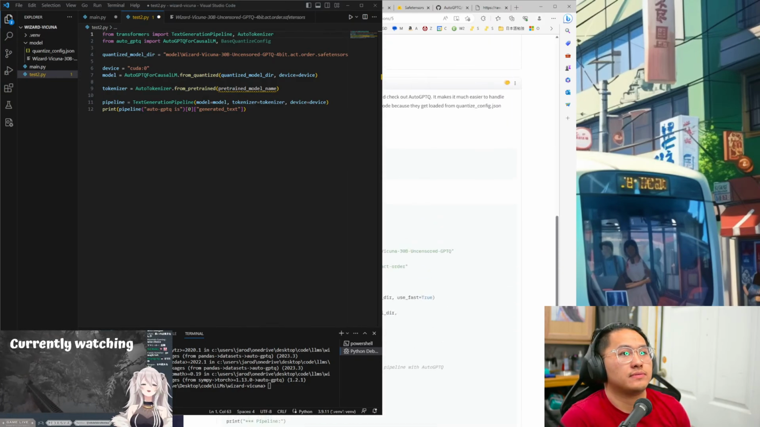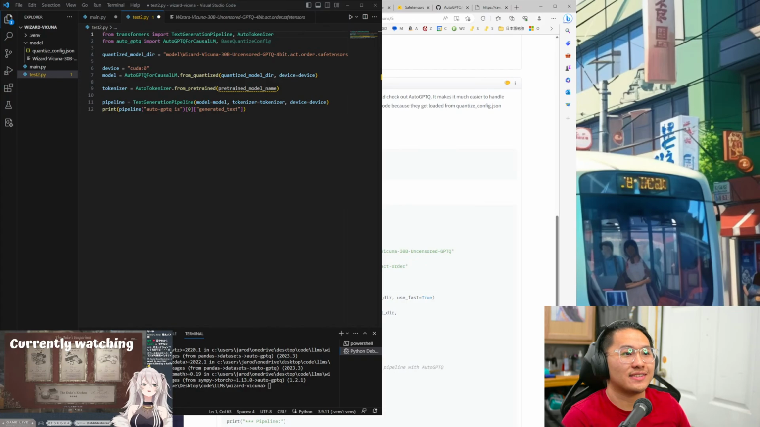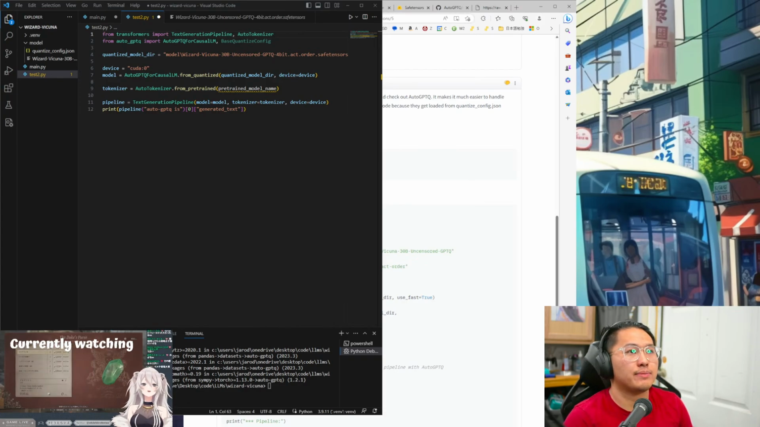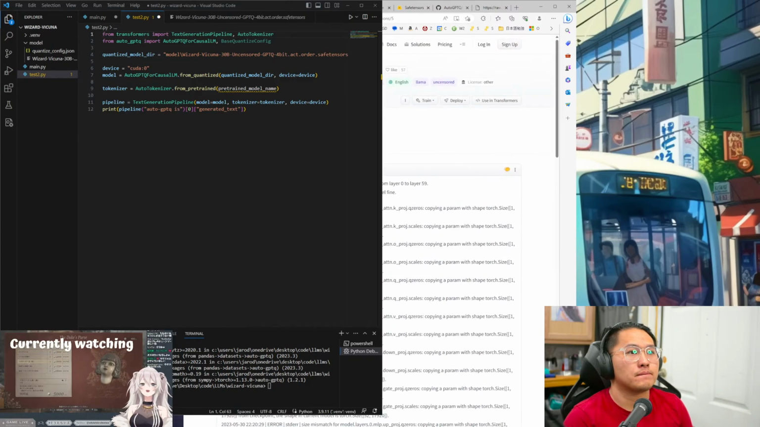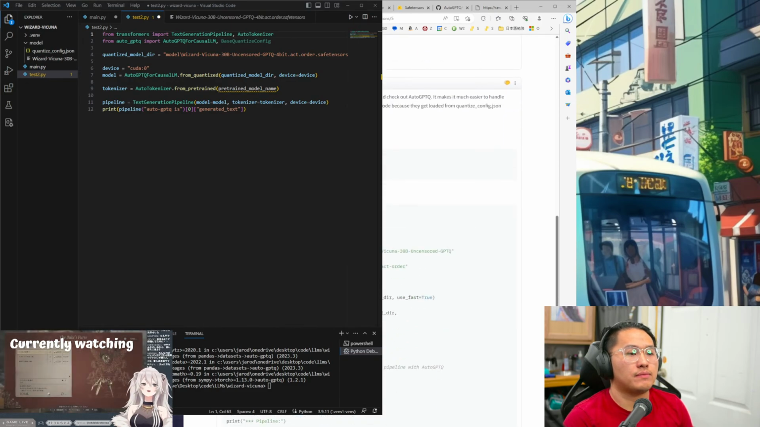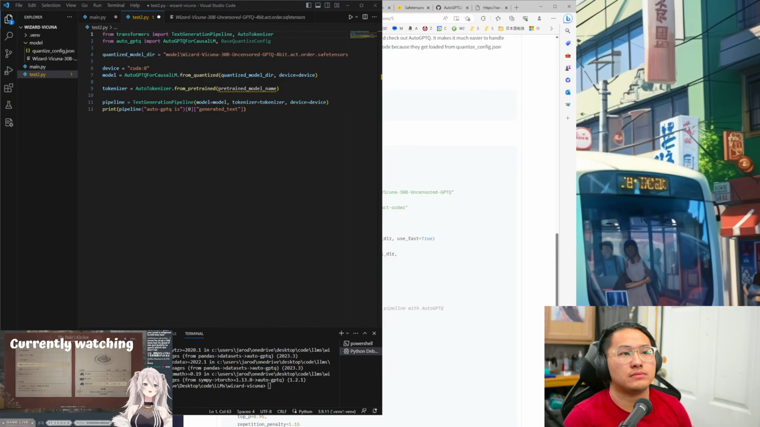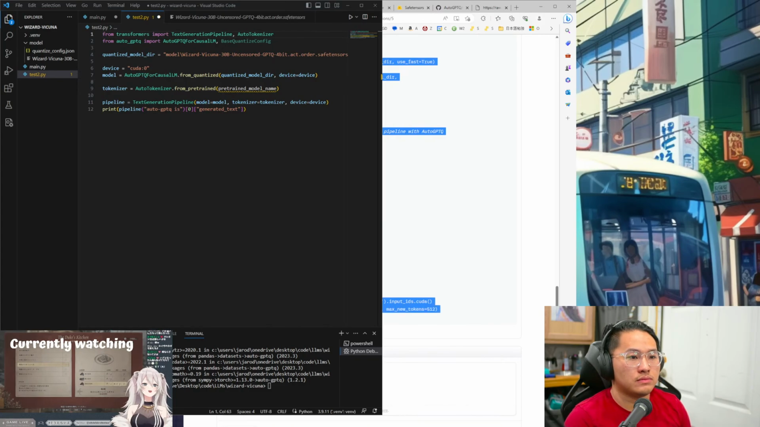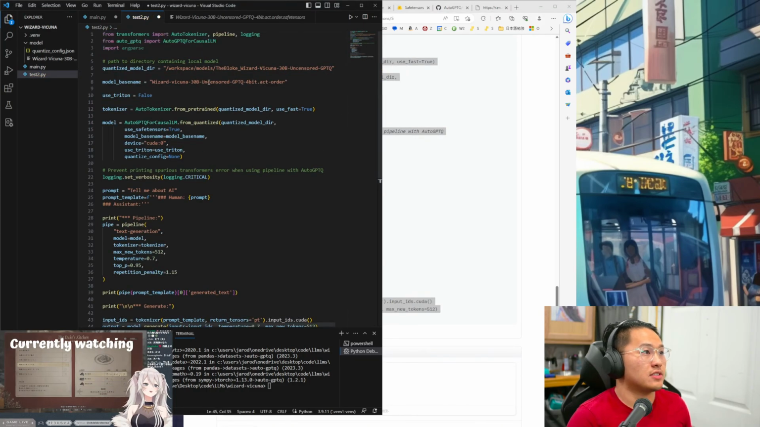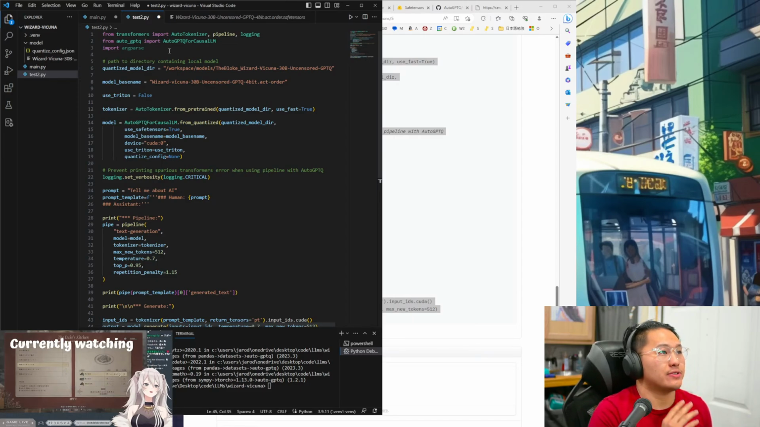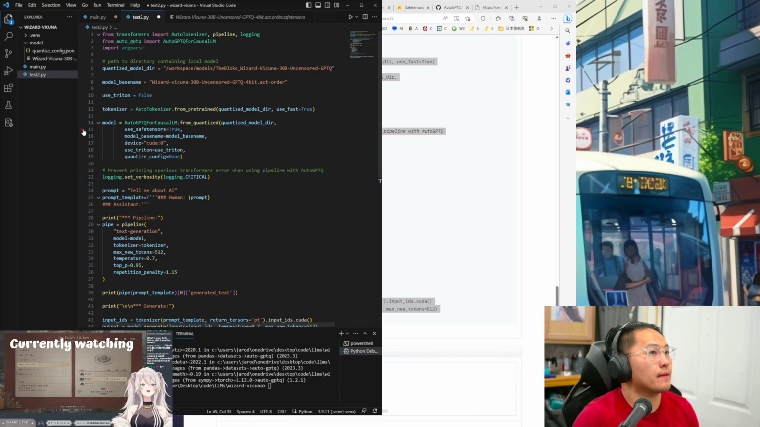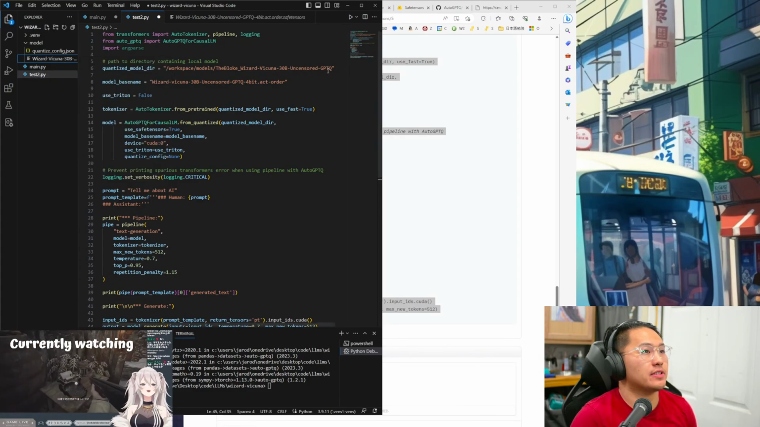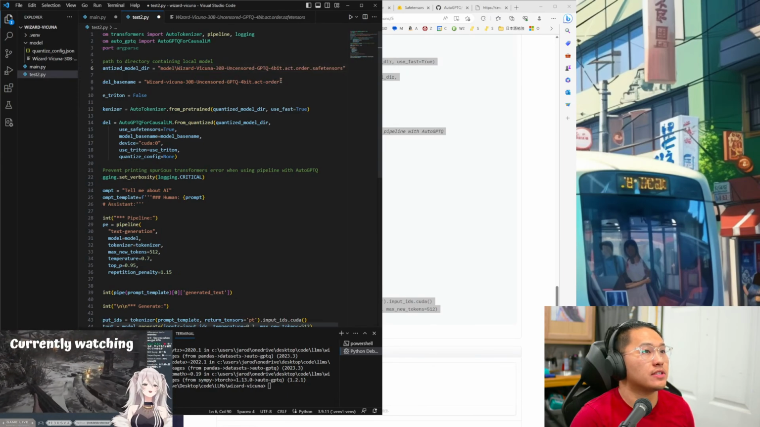What the heck? Path to directory containing local model, model base name. Okay, yeah, let's go with this. How do I get the model base name? Is it this? Let's use this. Path to directory containing local model. Copy relative path. Quantized model directory.